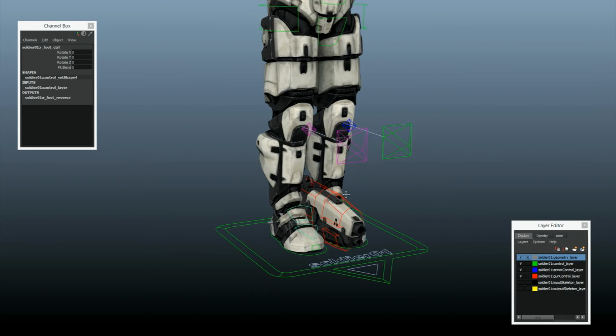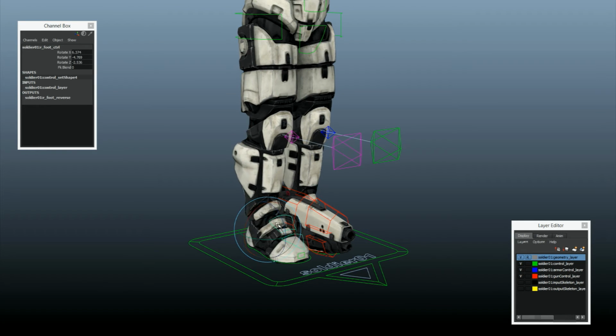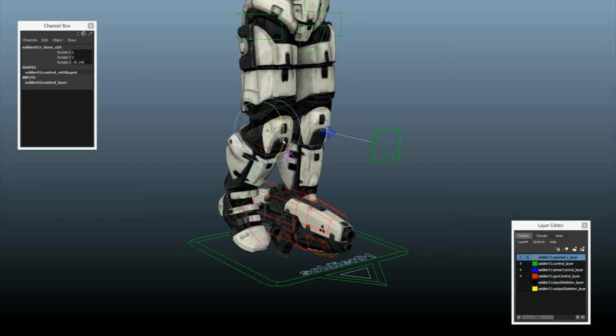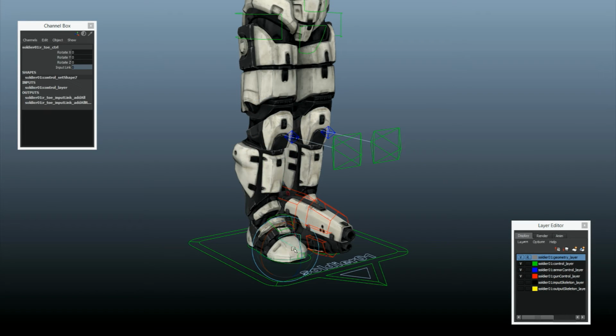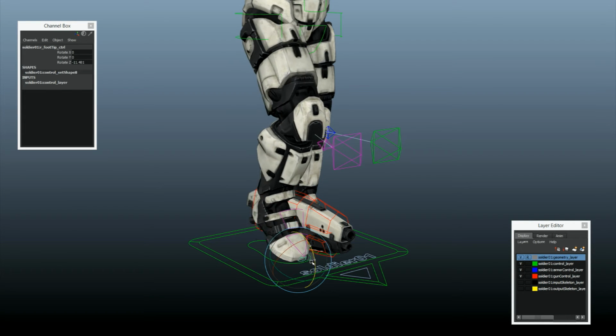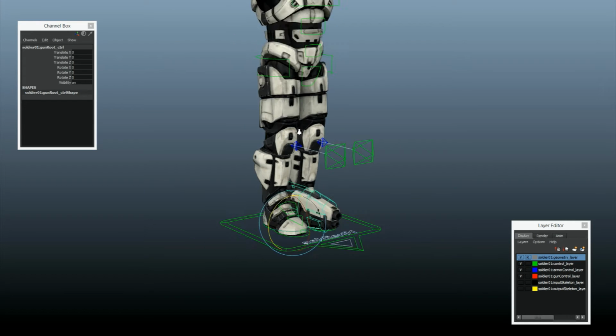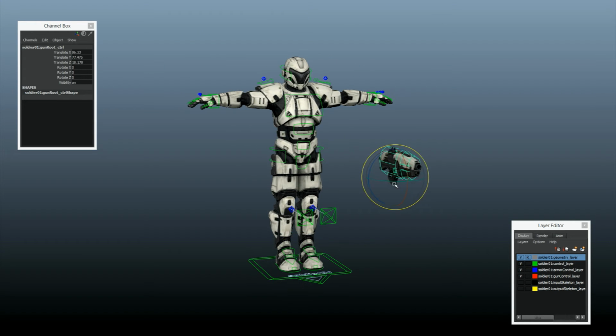The foot FK control has the FK blend attribute, and if we turn this on, we can go into an FK mode for the legs. The toe control is pretty basic, and we have a foot tip control which allows you to roll up onto the toe end. And finally we have the gun control.